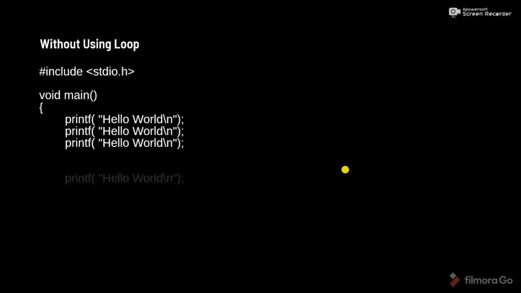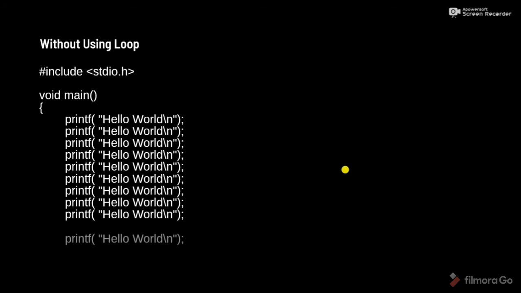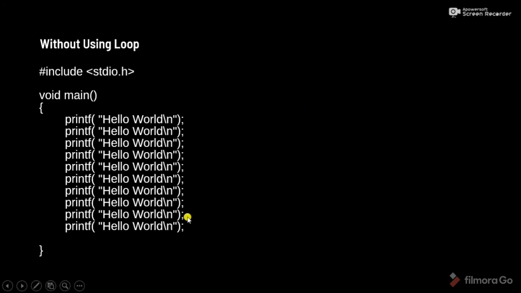First, without using a loop, we can print hello world 10 times. So this is how we can print hello world 10 times without using loops. To print hello world 10 times, we need to write this print statement 10 times. But what if we want to print hello world 1000 times? It is impossible for us to write this type of print statement that many times.